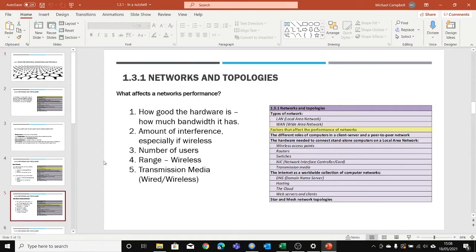Right, so let's look at what affects a network's performance. It's quite easy really to think about it. Basically, how good the hardware is, how much bandwidth it has, and we'll cover bandwidth a bit later. But basically, the faster the hardware, or the better the hardware, the better the performance. The amount of interference is important, especially if wireless. If you've got a lot of electrical equipment and a lot of thick walls, that's going to really affect the performance of your network. The number of users, more bandwidth used, will slow down the network. The range, especially if wireless, if you're far away, you're going to have a weaker signal, and that's going to affect the performance of your network.